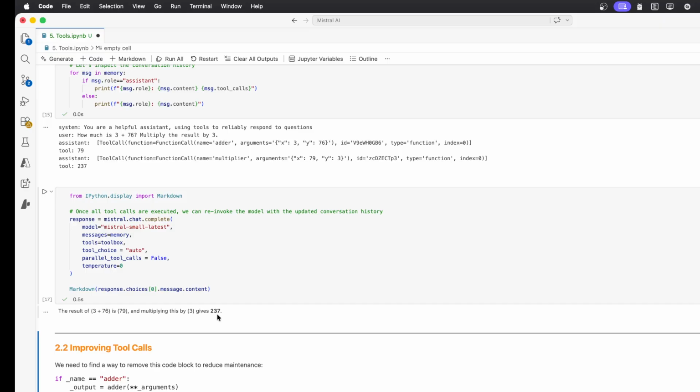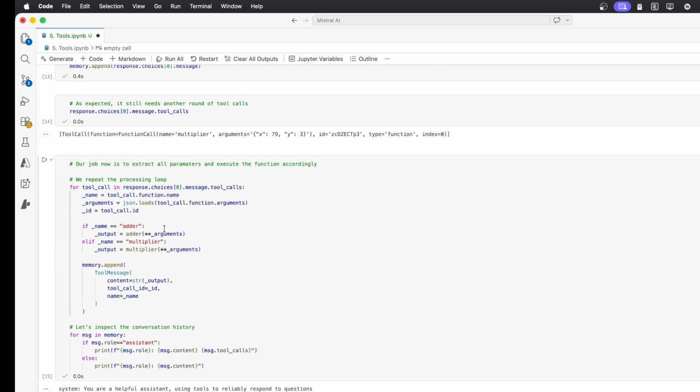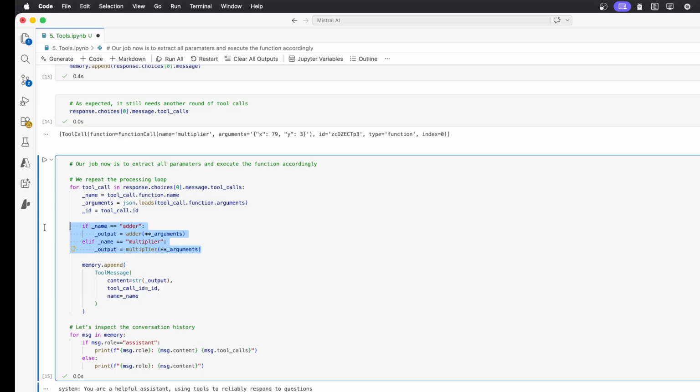But in the next one, we will see how we can improve this process, because obviously we don't want to just keep copying and pasting our code each time there is a new tool call. We want to operate everything in a loop, and the LLM just stops as soon as there are no tool calls anymore. And I will also show you how you can improve that part so you can dynamically retrieve the correct function.